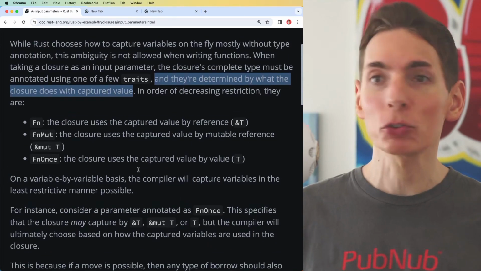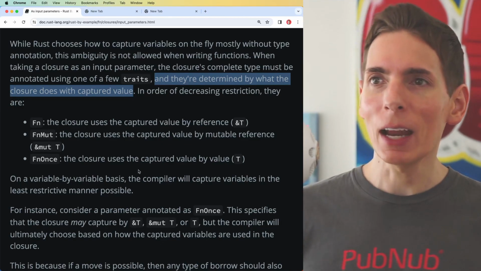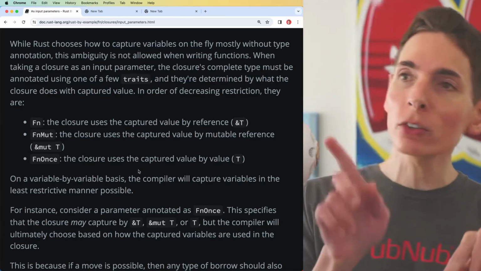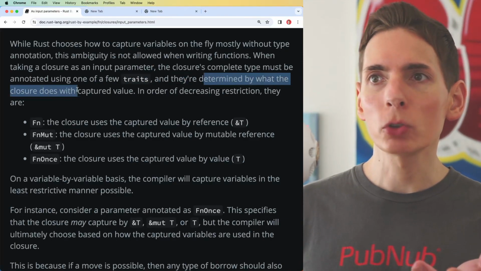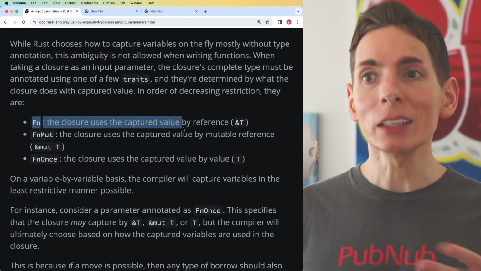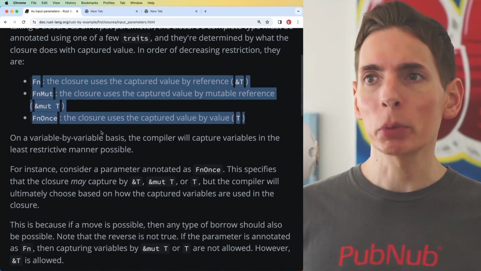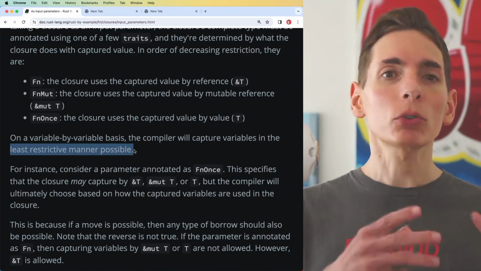I was trying this earlier. It is still not that good from an error guidance perspective. If you do it wrong, it's going to be, oh, you want to do this. Oh, you want to do that. No. But if we walk through this, the compiler will determine what the closure does with the captured values and will attempt to apply the least restrictive. On a variable basis, the compiler will capture the variables and look for the least restrictive manner.